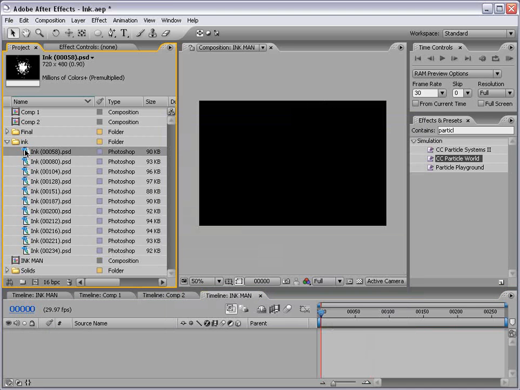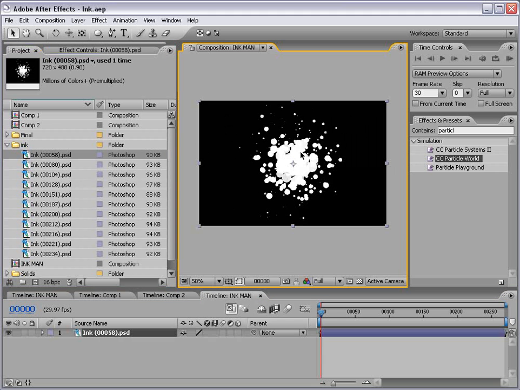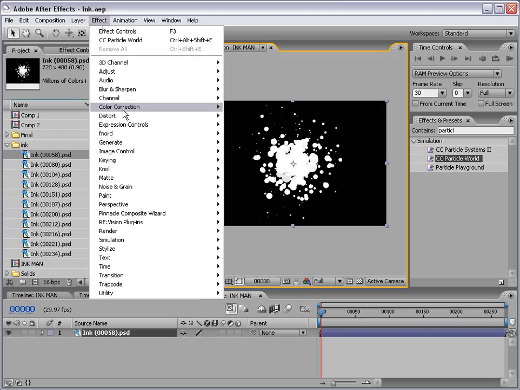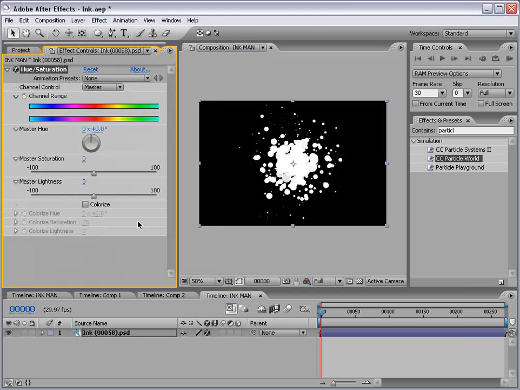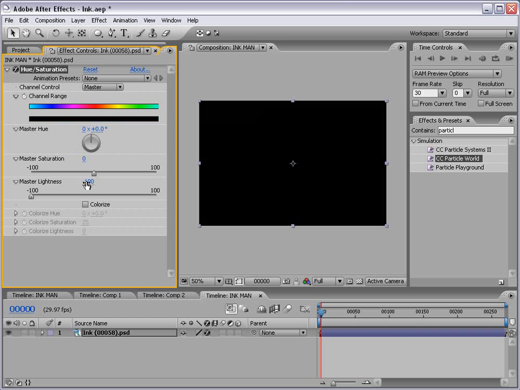And what we're going to do is just drag one of the ink elements out to the composition. And with the layer selected, I'm going to choose Effects, Color Correction, Hue, and Saturation. And the reason I'm going to add this is so I can bring the lightness down all the way to -100, and that turns the layer black. Now we can't see it, but I'm just going to shut this off for now.